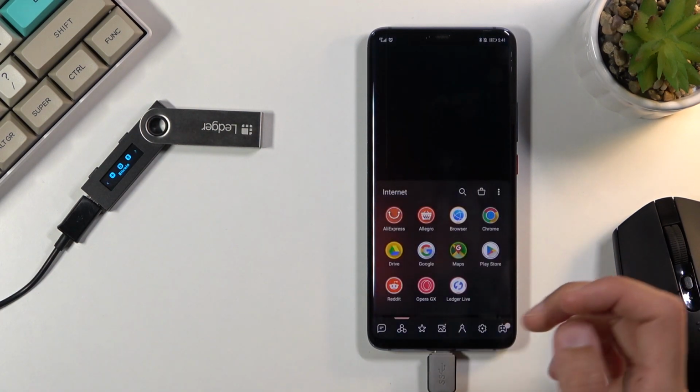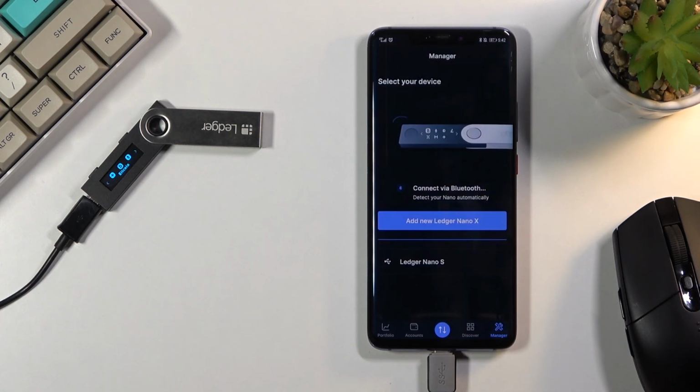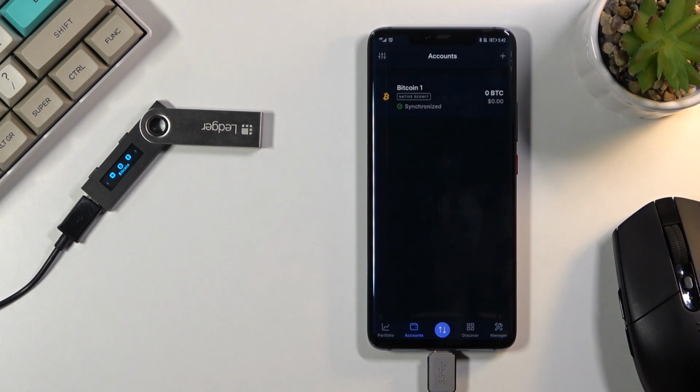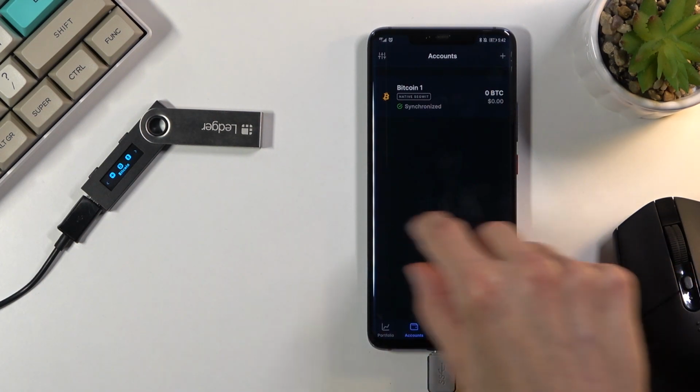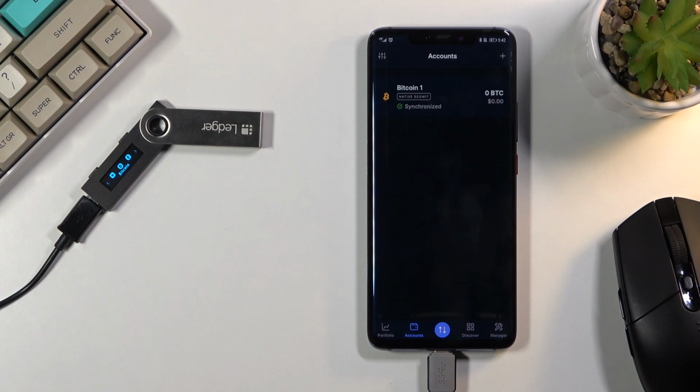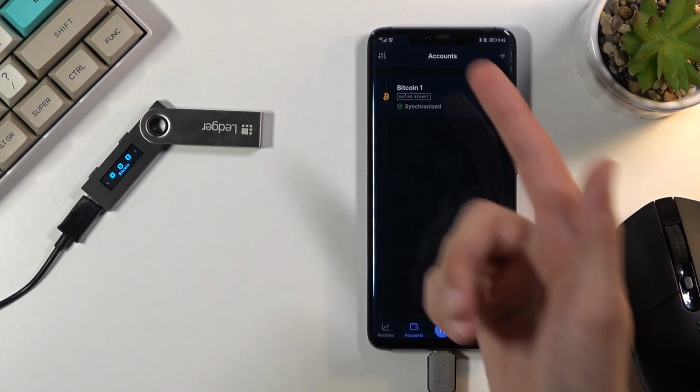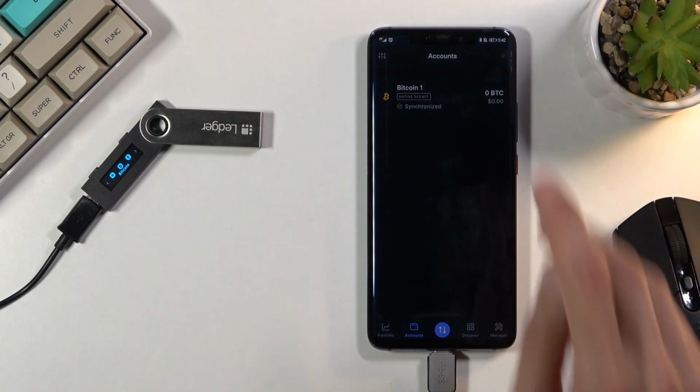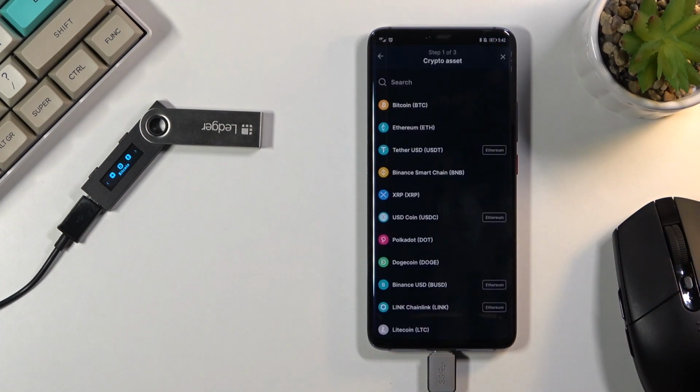So I'm gonna start by opening up our Ledger Live application, and from here we can go to accounts. Now by default, if you haven't added any kind of account, this will be fully empty and you will have this button here, add account. But assuming you already have at least one, it will look like this. So let's select the plus button right here and tap on add account.